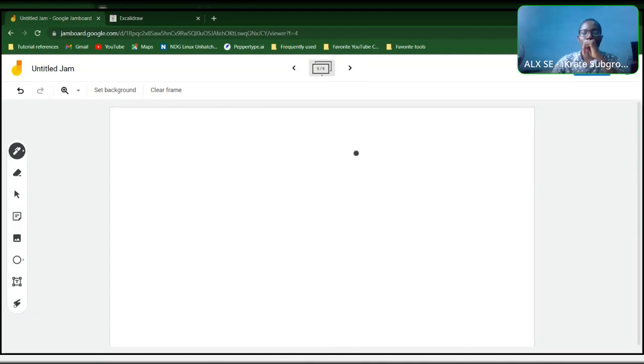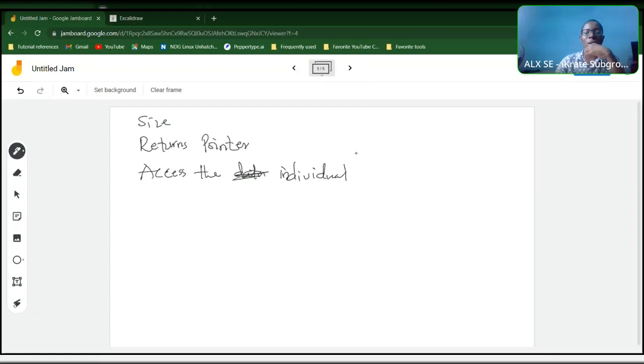Let's move on. So we have mentioned that we need to know the size. We need to remember that it returns a pointer. Then we need to be able to access the data that is going to be stored, or the individual spaces that it is going to return. So these are the three things about Malloc.